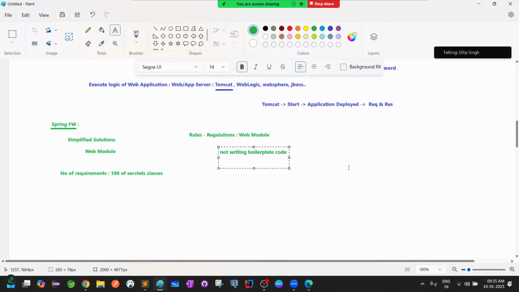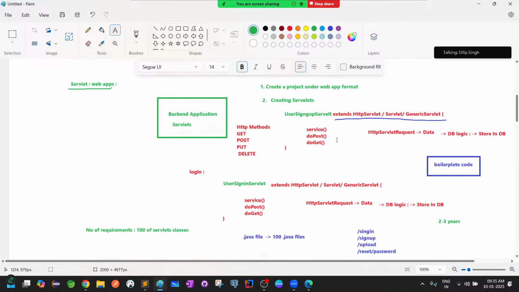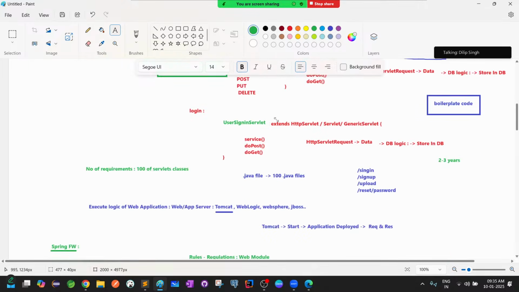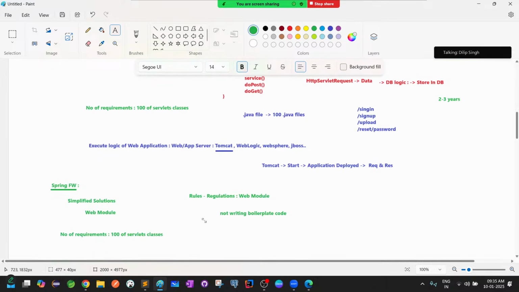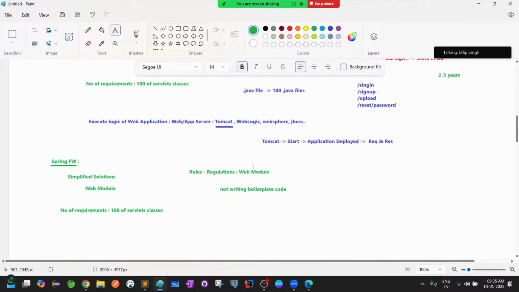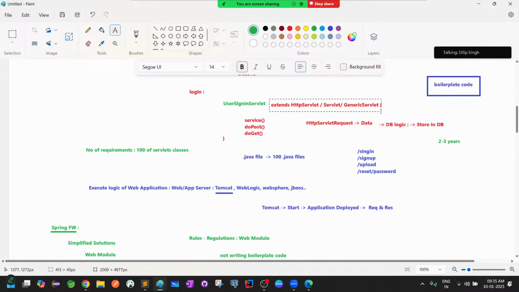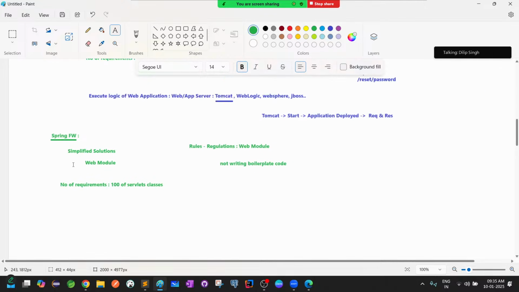So that means you are not going to write anything like extends HttpServlet. You are not writing anything with respect to the Spring Framework. Ultimately, functionality-wise it is the same, whether you write it this way or that way. But from a developer's perspective, you are not going to write this boilerplate code again and again. That is point number one from the Spring Framework's point of view.